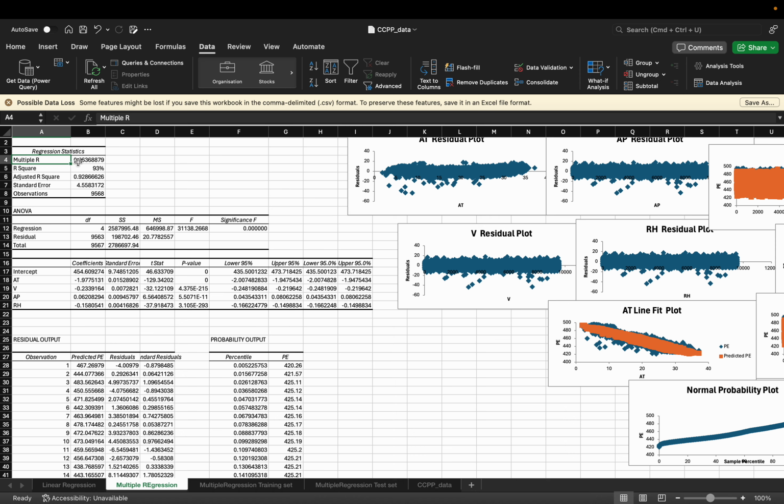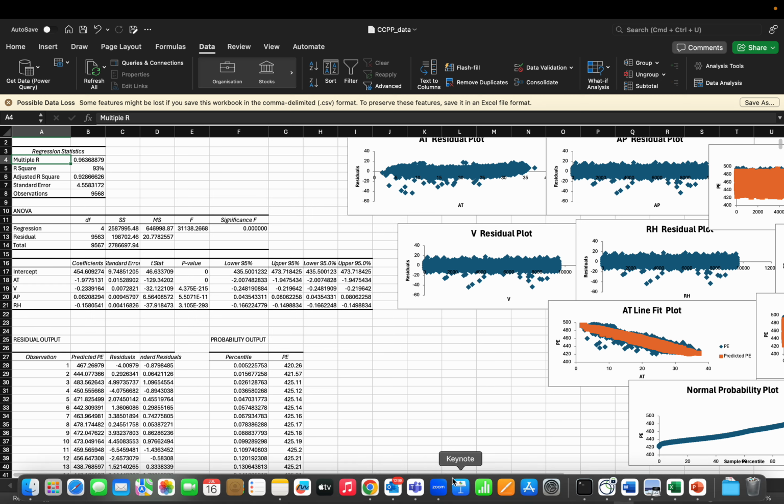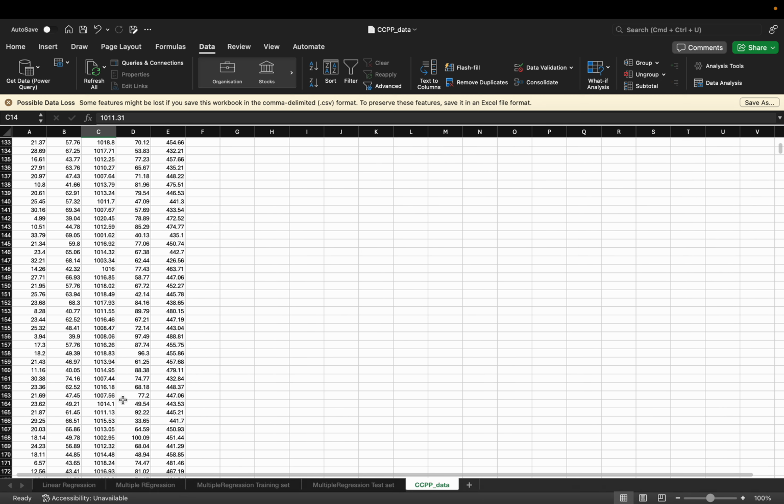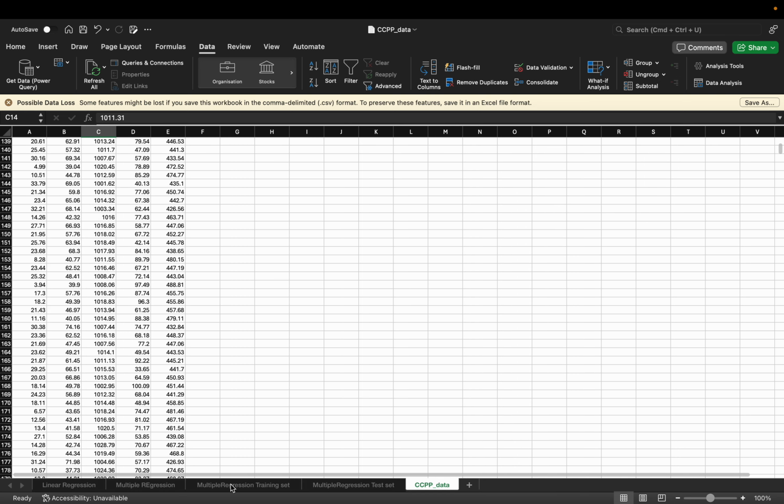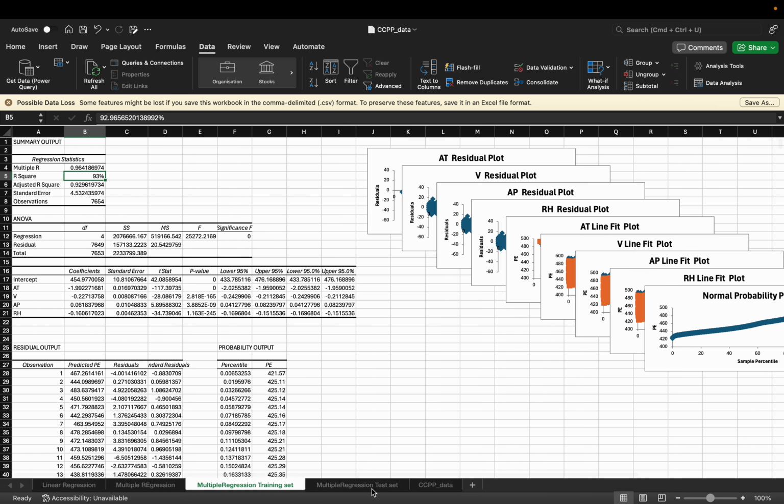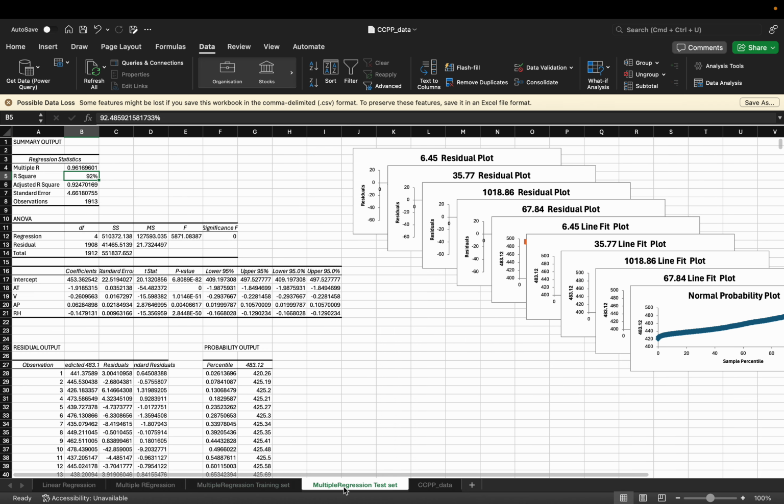Now within multiple regression model, I have split the training set and test set using 80% of the data as training set and 20% of the data as test set. So here is the result of the training set. And here again we can see a strong relationship between the dependent variables and the independent variable. We can also see a high R square value in the training set as well as in the test set.